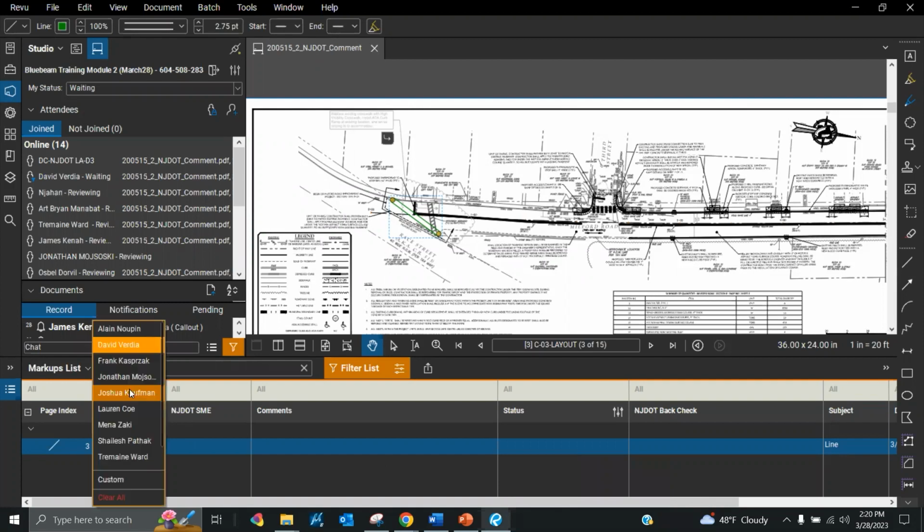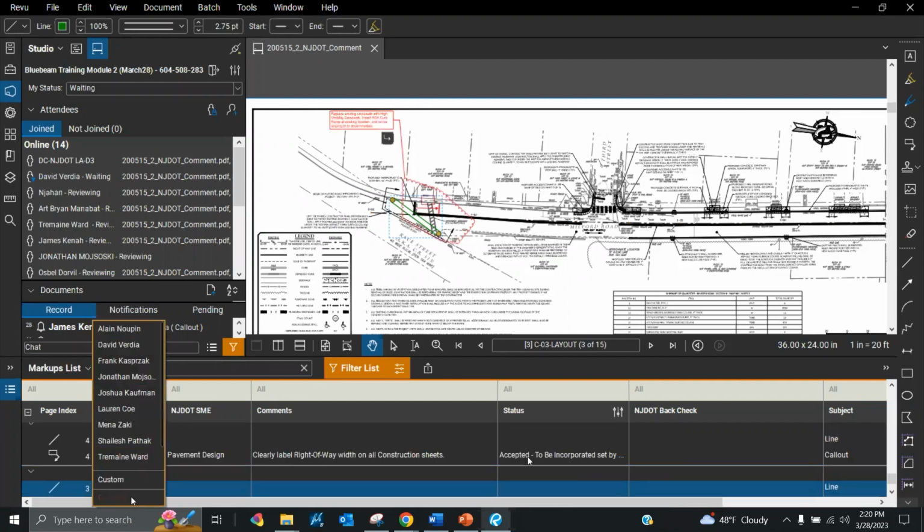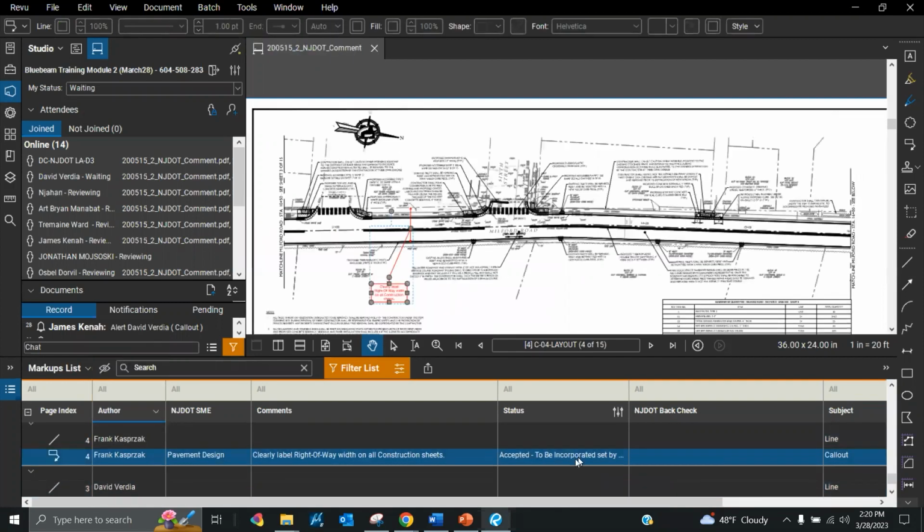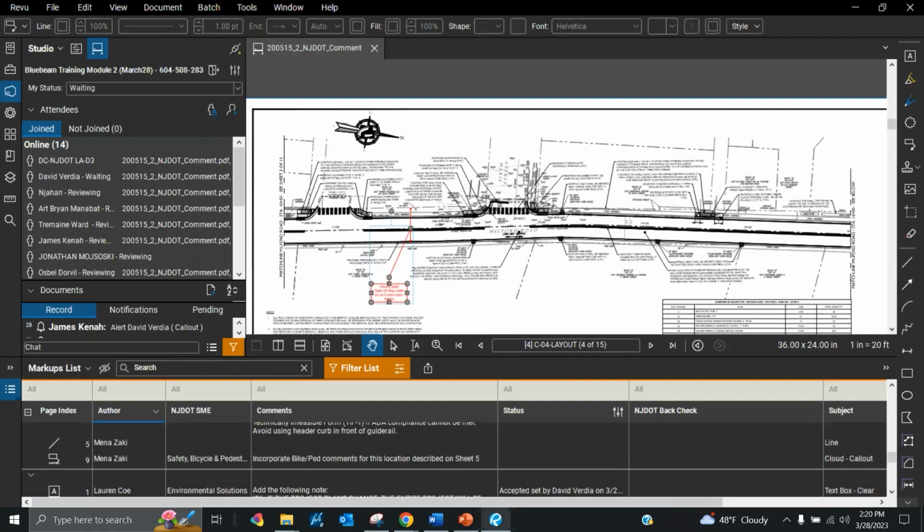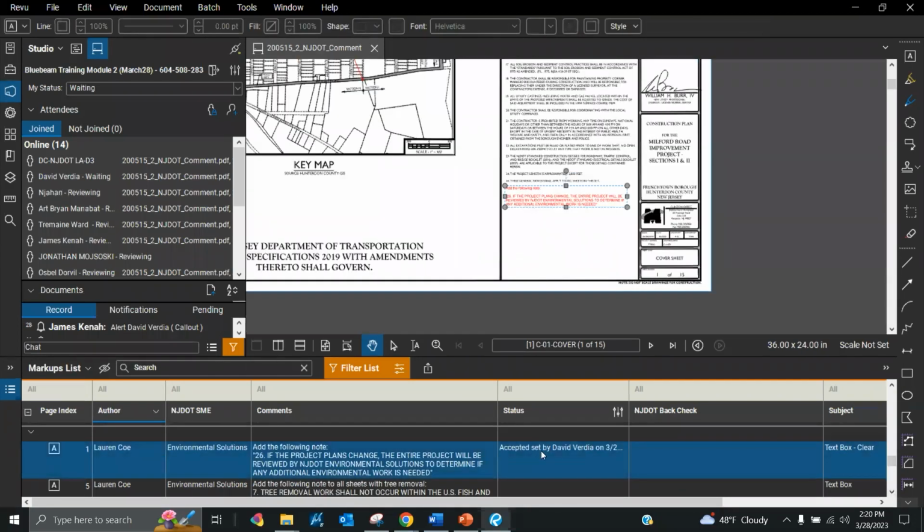And I'll just show an example of that. So this one was set as accepted to be incorporated. Let me do one where the read-only can see it. Accepted, set by me. And now maybe I'm performing a back check in a Studio session. There's a lot of SMEs. I'll confirm it. And then you'll see the difference in the status. The one is review, the one is migration.